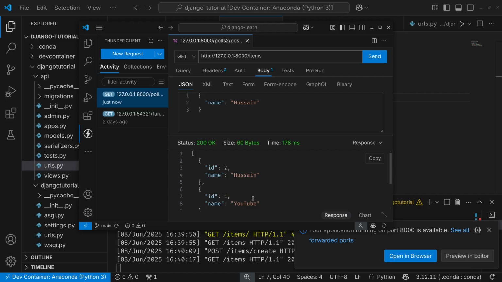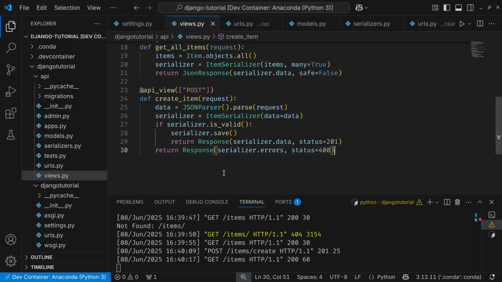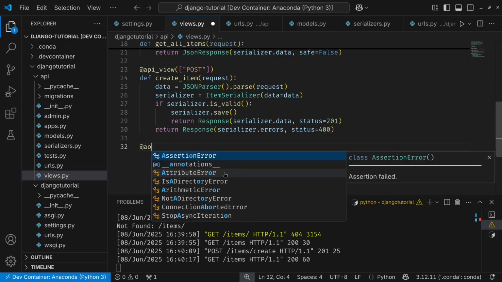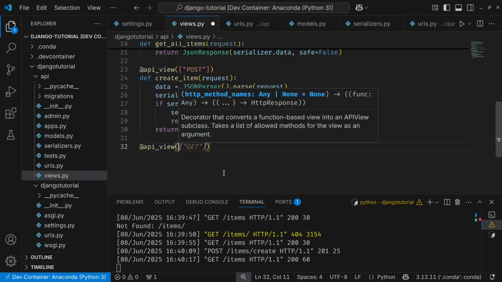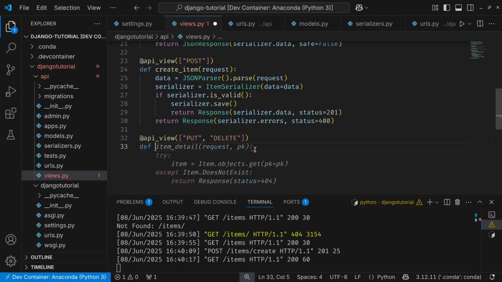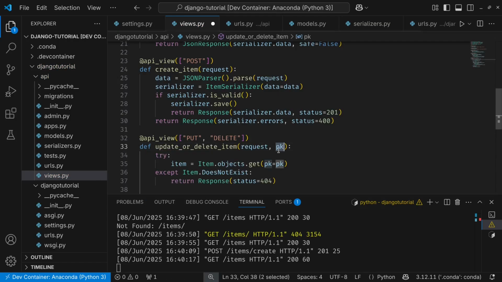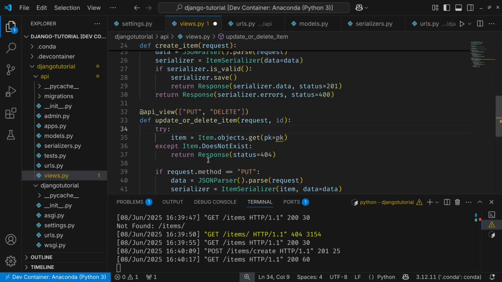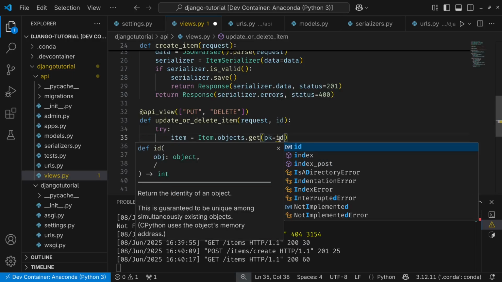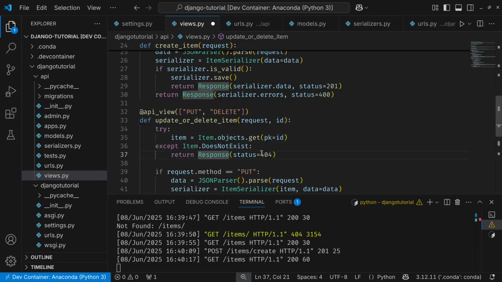Let's now move on. Now I would want to handle a put and a delete request. So API view put and delete. So def update or delete item request, and then I get an ID. So the ID of the item that I want to update or delete. So first, let's look at Copilot's code. So I have an item variable that will get an item associated with this ID. If it does not exist, I want a 404.